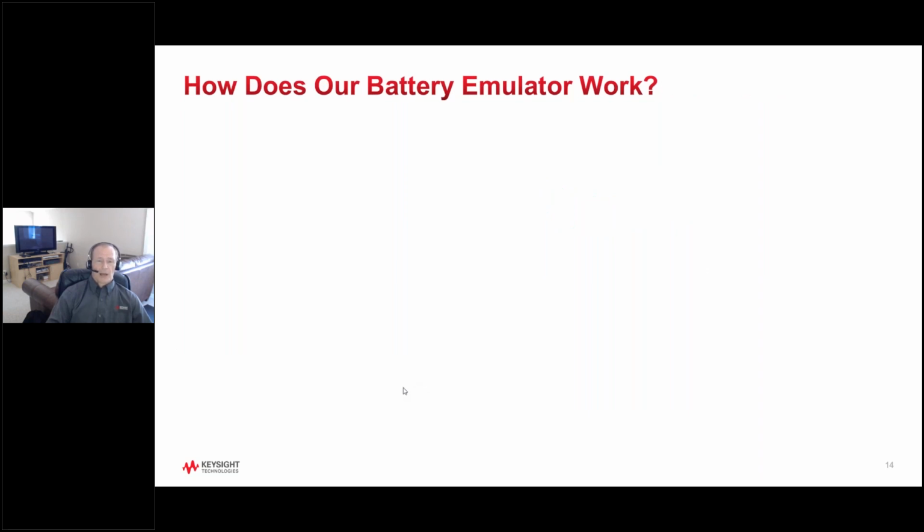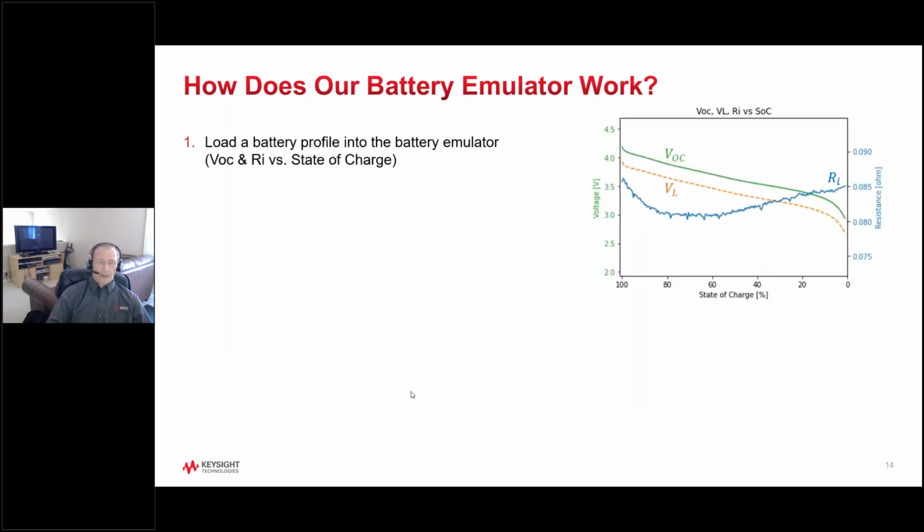So how does our battery emulator work? Basically, and I'll show you this again in the demo, but I wanted to go through the steps so it's clear when I do the demo, you load a battery profile into the battery emulator. And you can see here at the bottom you've got the state of charge starting off at 100, going to 0. You've got the open circuit voltage and the series resistance.